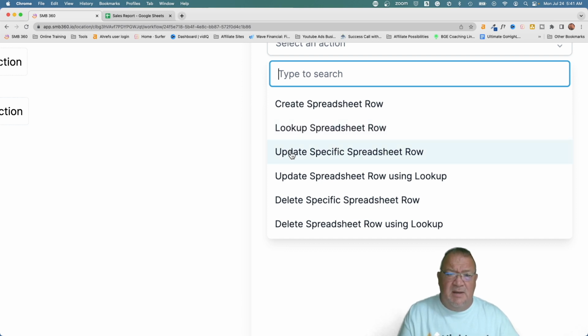You can update a specific spreadsheet row. If you want to find a specific row, maybe you know a row number, that kind of information. You can update the row using a lookup, and in order to do that, you have to use the lookup function first, and then you can also delete certain rows. One of the things I want to make sure you know is this update row using lookup and delete row using lookup. In order for you to use these, you have to actually go through and use this lookup spreadsheet row.